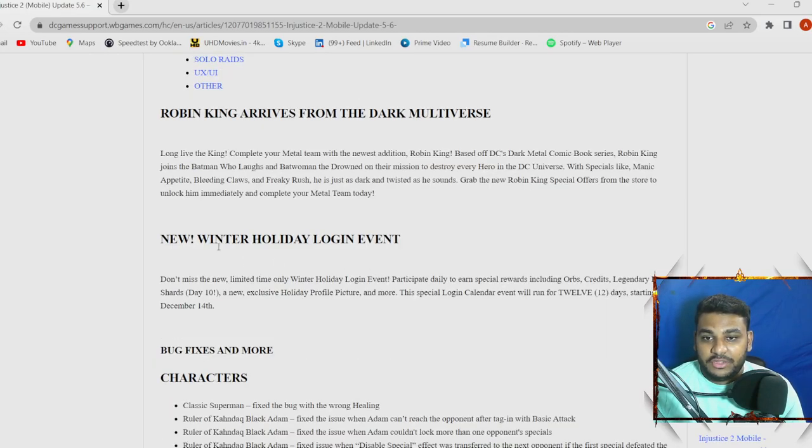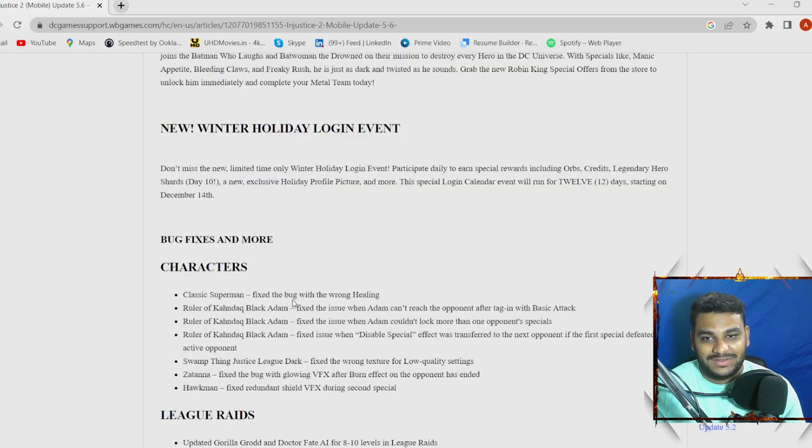Now, new winter holiday login event. This is something different. Don't miss the new limited time only winter holiday login event. Participate daily to earn special rewards, including orbs, credits, legendary hero shards. On day 10, a new exclusive holiday profile picture and more. The event will run for 12 days starting on December 14th. That means today.